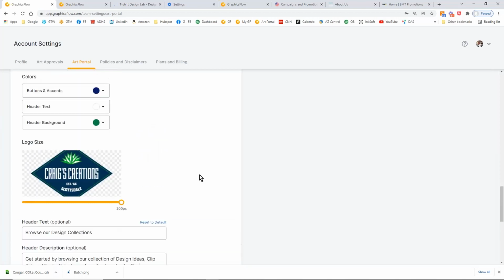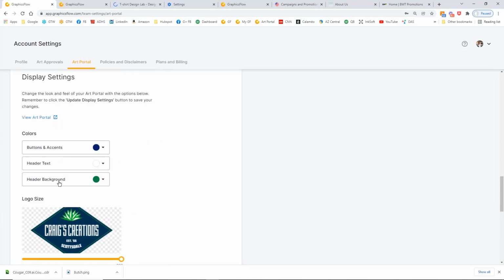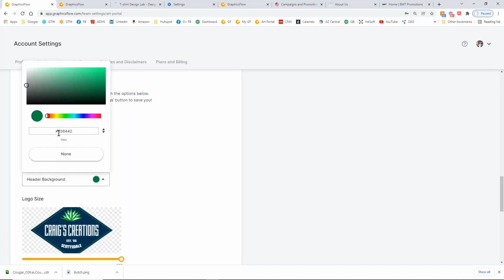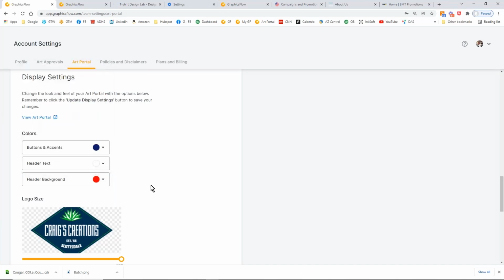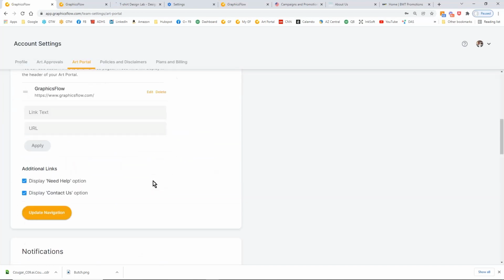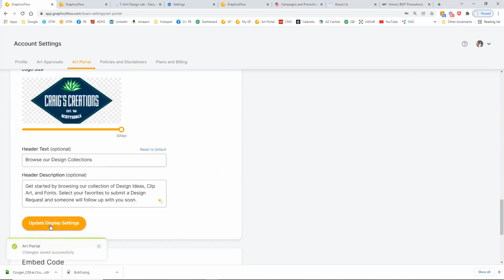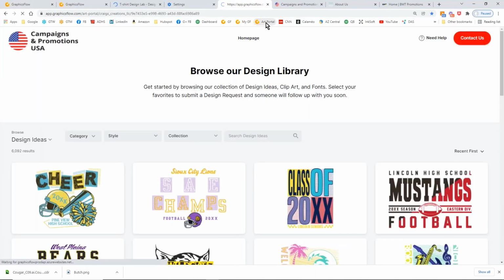It's up to you. I've made my logo kind of big, and then I've changed my header and my background color. So if you knew the RGB values for this color, let's say I wanted to make the background red, and this is set to hex values. So one thing I could do is I could go this route, but I could also click on this and put RGB values in here. It's going to be 255 red, but we can make it 254 red too. And so now if I update this display settings and I go to my art portal, it's going to have this horrendous red background.